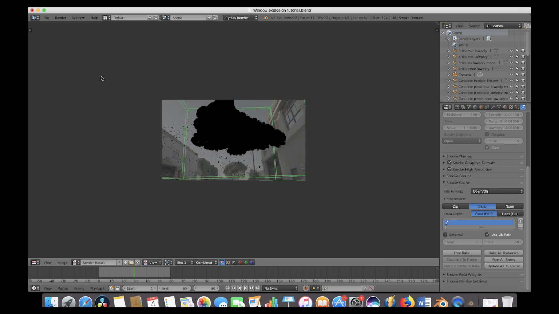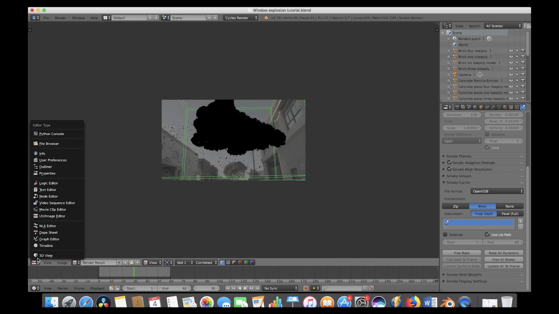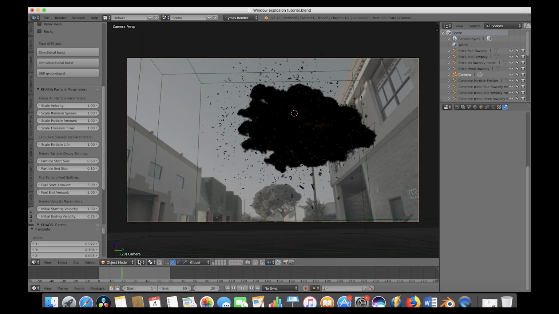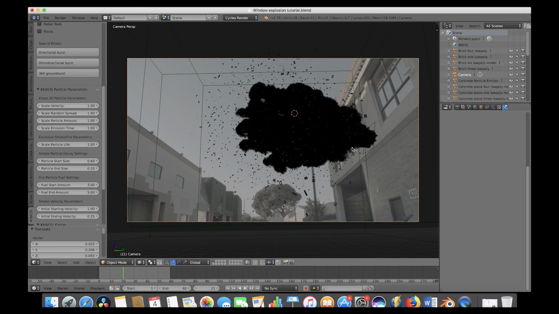It's looking pretty good here, but let's just adjust the position of our explosion in our environment. And you may be concerned about the overlap on the window here, but that is something that can be rotoscoped out in compositing, or you can create a mask layer inside of your scene.